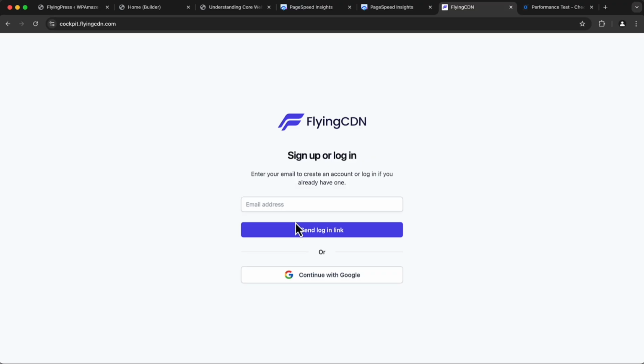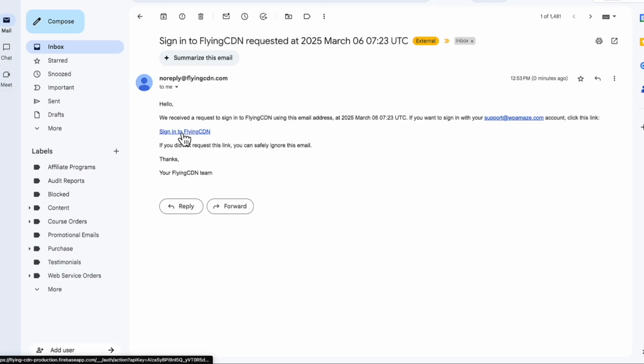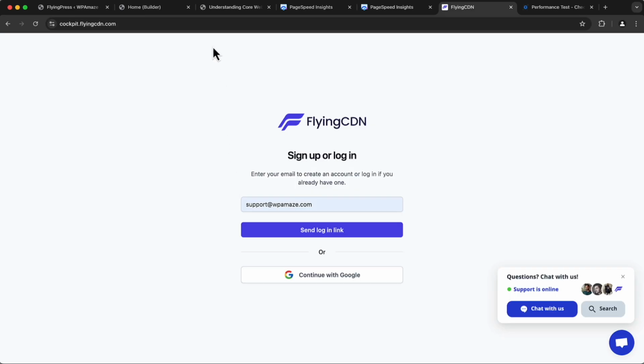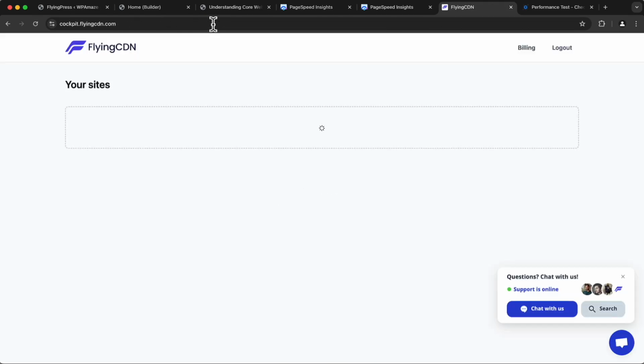Click on Get Started. Here, enter your email address and click on the Send Login button. You will receive an email with the login link. If we click the link in the email, we will be logged into the Flying CDN website. I will copy and paste the login link. I'm using a different browser for email and recording. Now we are logged into the Flying CDN website.